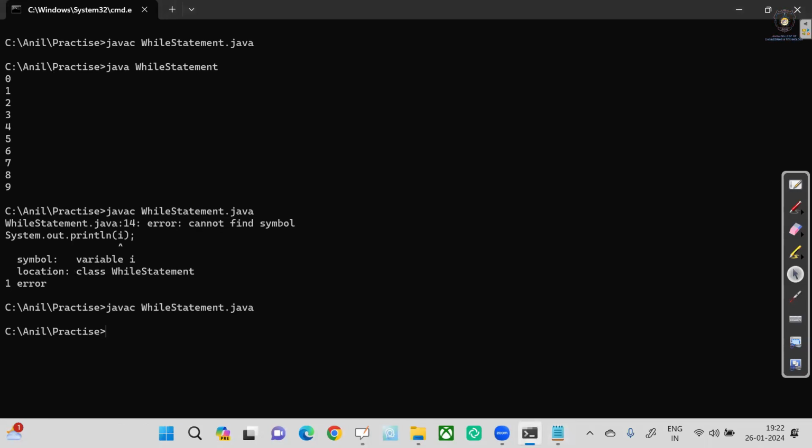Any variable that you define inside a loop is called a local variable. So the local variable scope is only within that loop. You cannot access it outside the loop. The same thing applies for the other loops also. Okay. So these are the looping statements that we have.